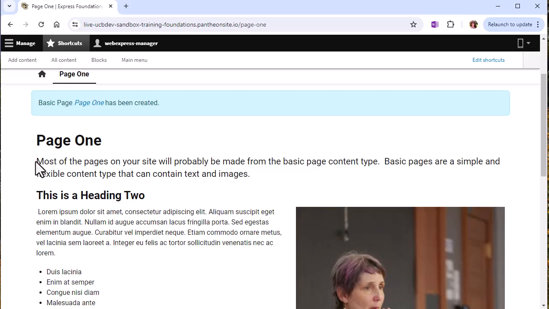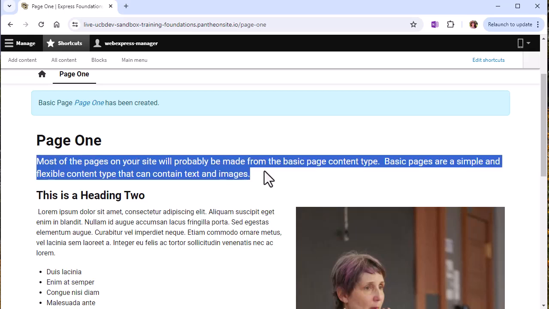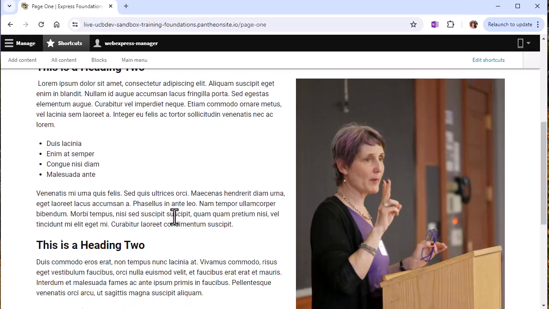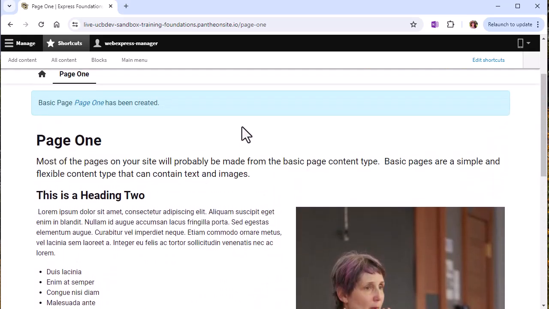We'll see now that the lead style has been applied to the first couple of sentences. Our heading, list, and the image are all formatted correctly.